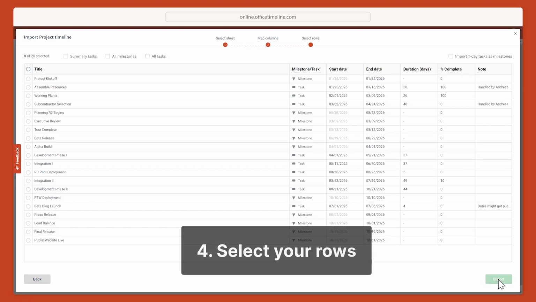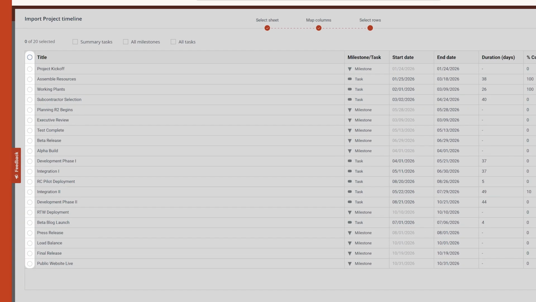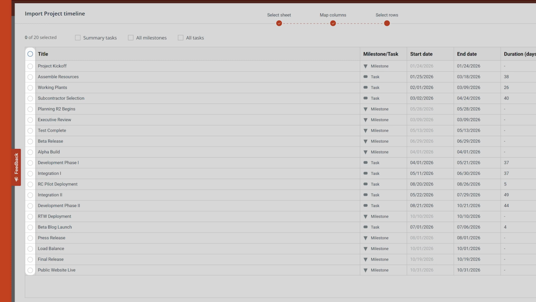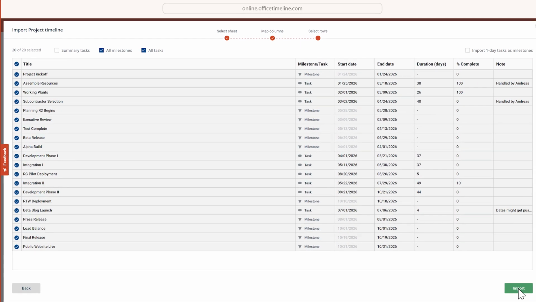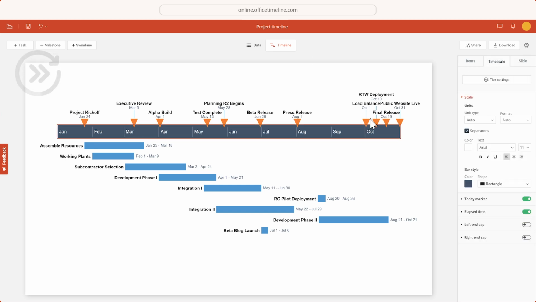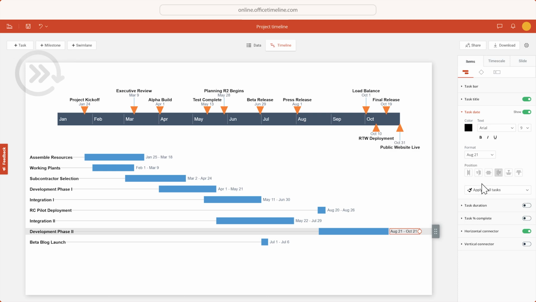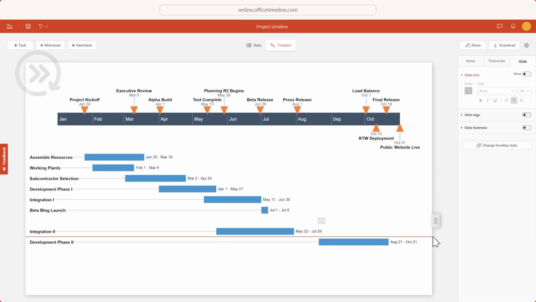The final step is to select which rows you want to see in your slide. You can use the checkboxes next to each row to select or deselect individual tasks and milestones, or you can use the checkbox above to select all rows. Once you're done, click on Import, and there you go. Office Timeline Online has imported all our designated Smartsheet data into the visual that you can now go ahead and customize further to your heart's content.